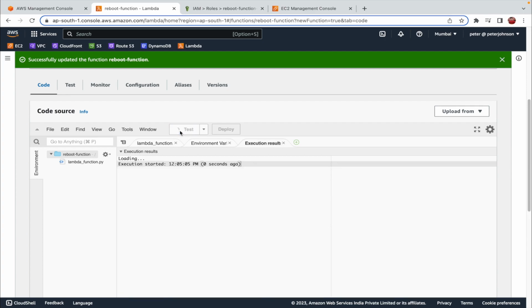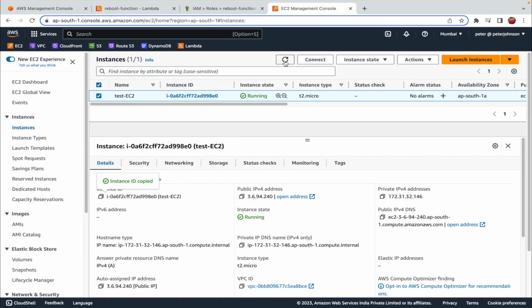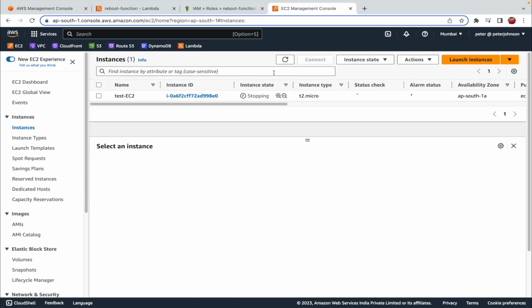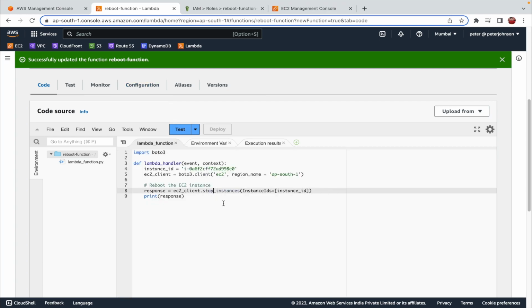and click on test once again, and now you can see that our stopping instance request has been successful. If I go to my EC2 management console and refresh, you can see that the instance state is currently stopping, which means that our code is working perfectly fine. I hope that you guys got a basic understanding regarding how the entire thing works. Now I'm going to change the code back to reboot instance, and I'm going to deploy it.